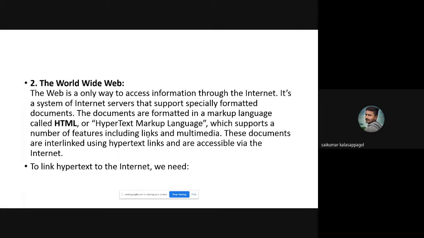World Wide Web. The documents are formatted in a markup language called HTML. In the World Wide Web, you have different pages, right? You will access these pages, and the documents are formatted in a markup language called HTML. It supports a number of features including links and multimedia. These documents are linked using hypertext links.